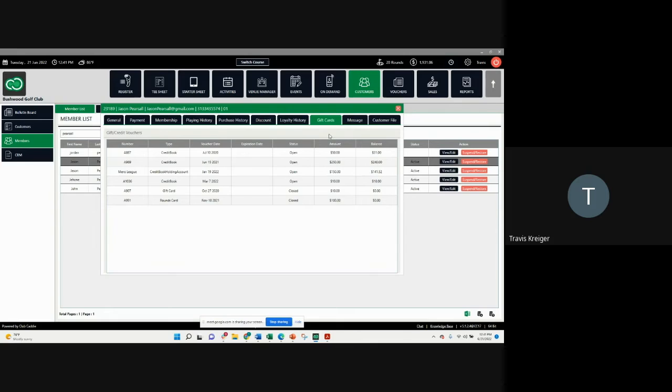This gift card tab is very helpful for clubs that have credit book, others that have gift cards and rounds cards and so forth. It's just a transparent look into each of those voucher types. You can expire them, and it's going to show you what the initial amount was and what the current balance is after any spend on them.